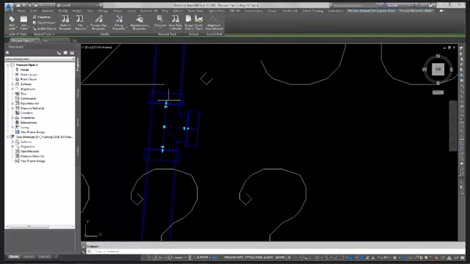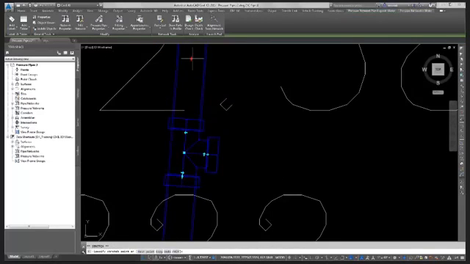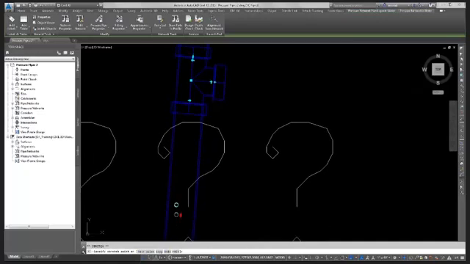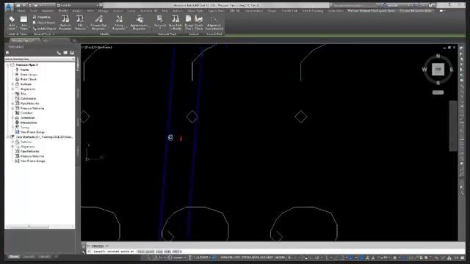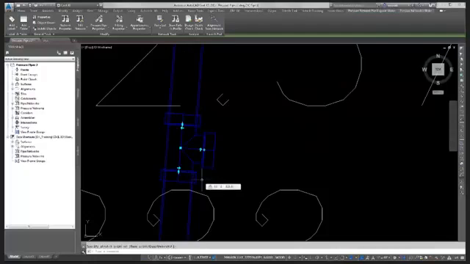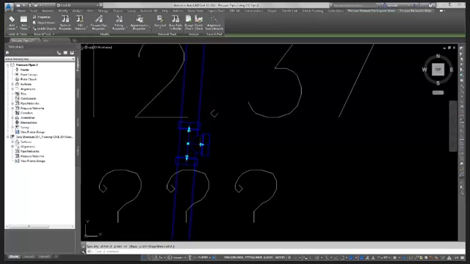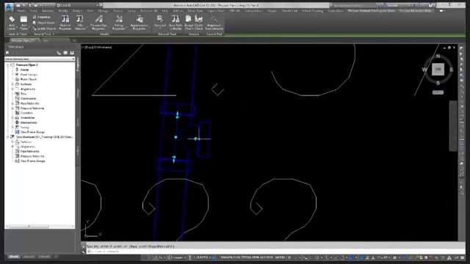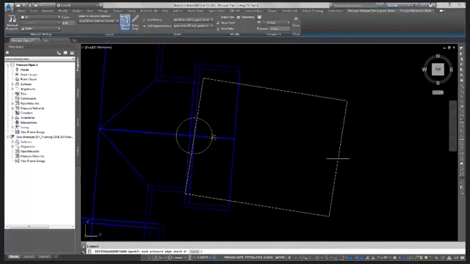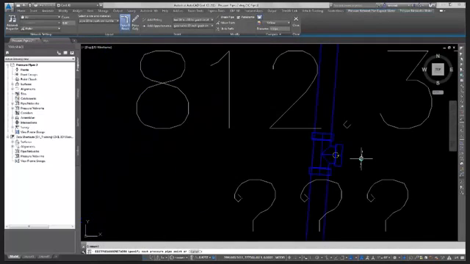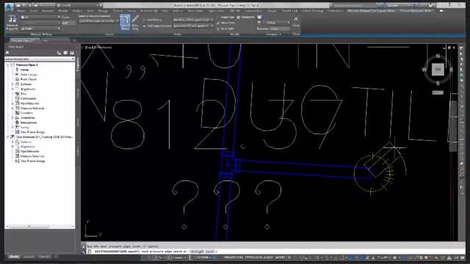Now what I can do is I can hit the diamond and it moves my pipe up and down, or it moves my fitting up and down the pipe. So now I don't have to worry about, oops, did I accidentally move my fitting offline a little bit? So I like the grips. And then with the grips, you can see the plus sign for this one coming out, and I can add my pipe to come out of it again. And so on.